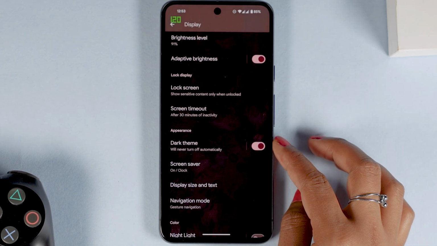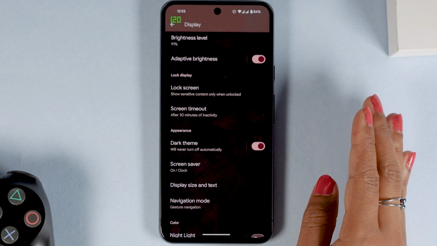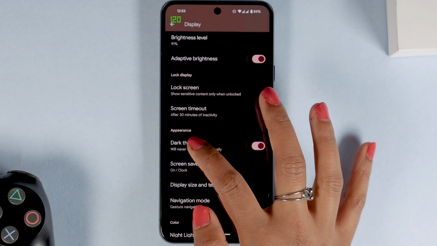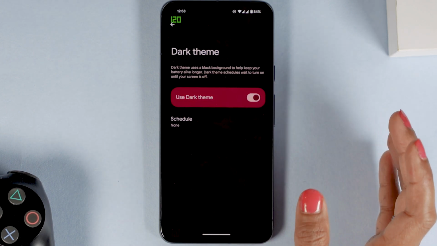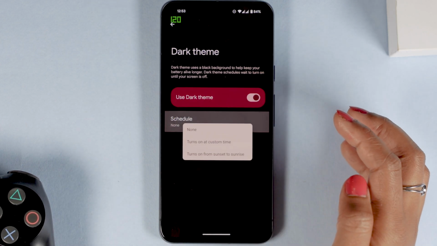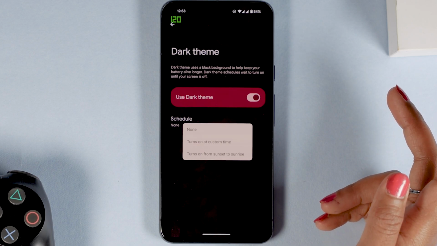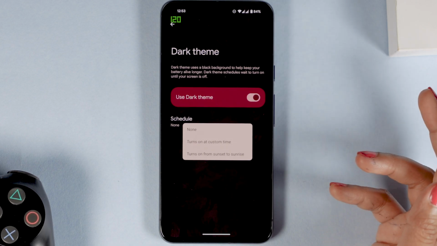But guys, there's another thing as well. If you don't want to use the dark theme almost every time, then you can schedule it. Long tap on it, you will come to this interface. You will see the option of schedule, click on that. Now you'll have two options with you. Turn on at custom time or turn on from sunset to sunrise.